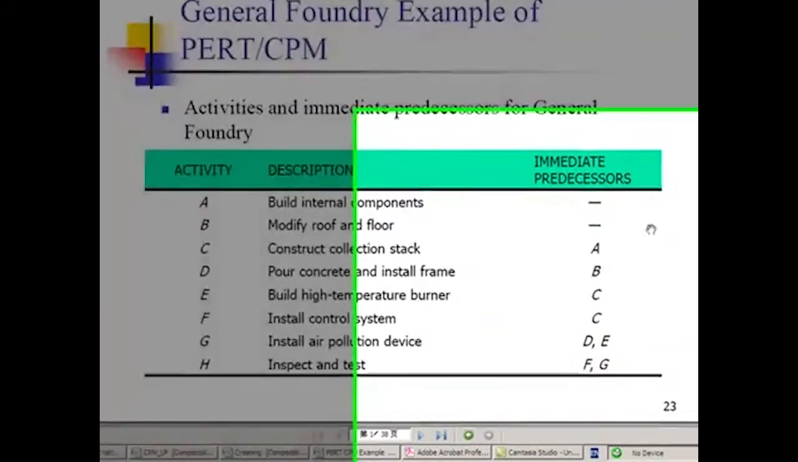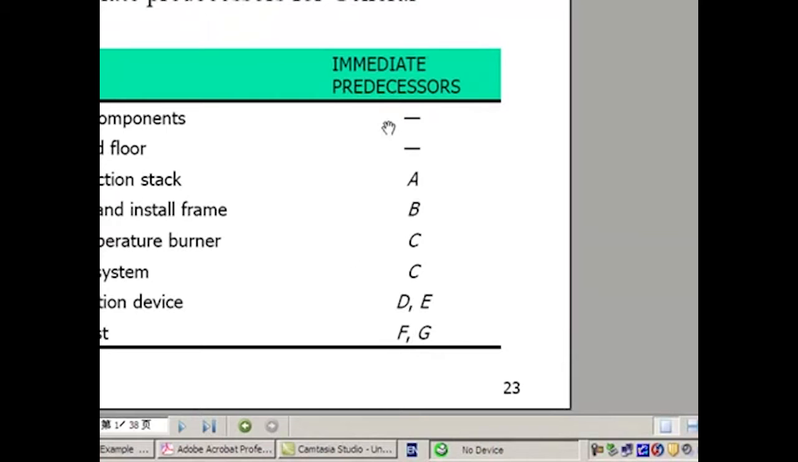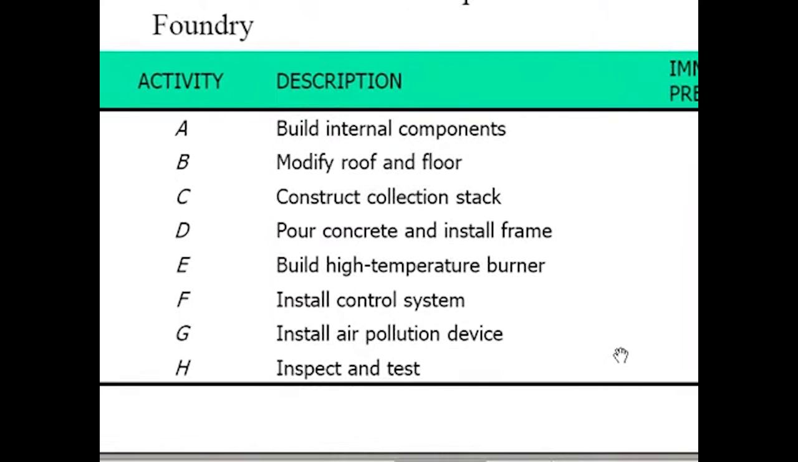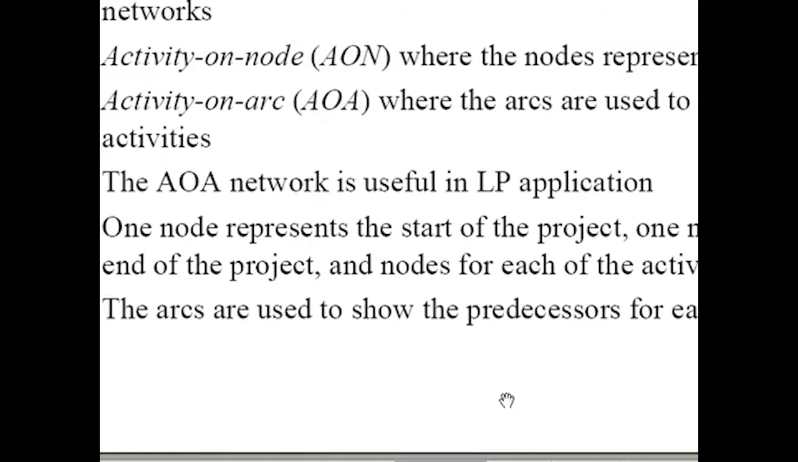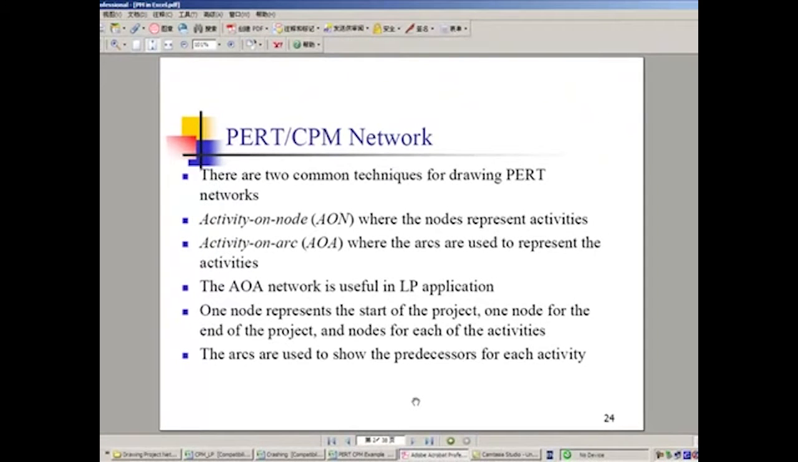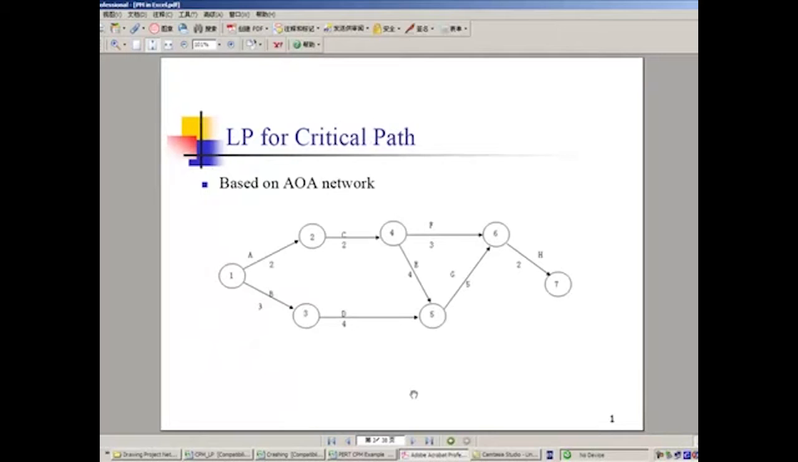Normally, based on the descriptions and the relationships between all these activities, we know how to draw the networks. Based on the information given here, first of all, there are two kinds of different networks. One is to put activity on the nodes, another is to put activities on the arcs. So we call them AON or AOA networks.